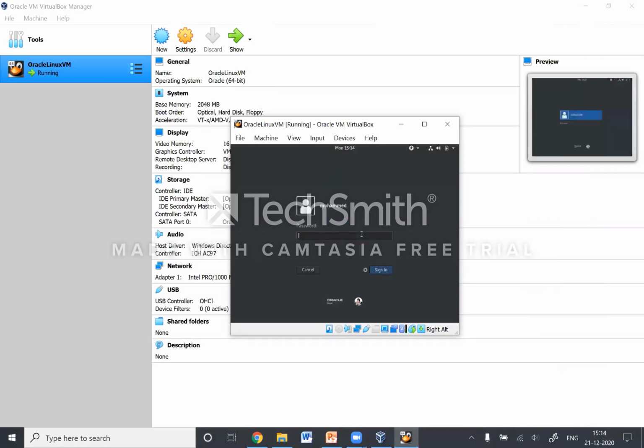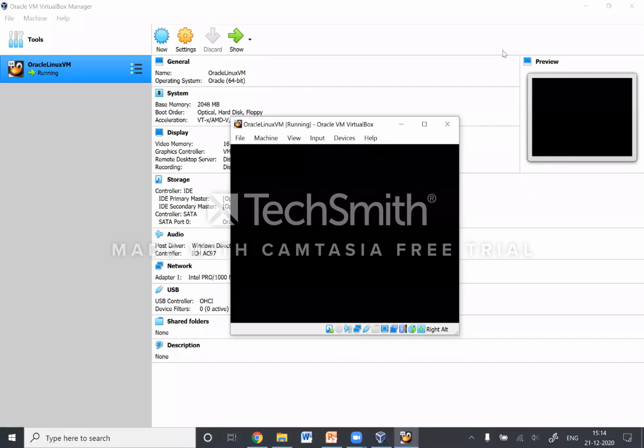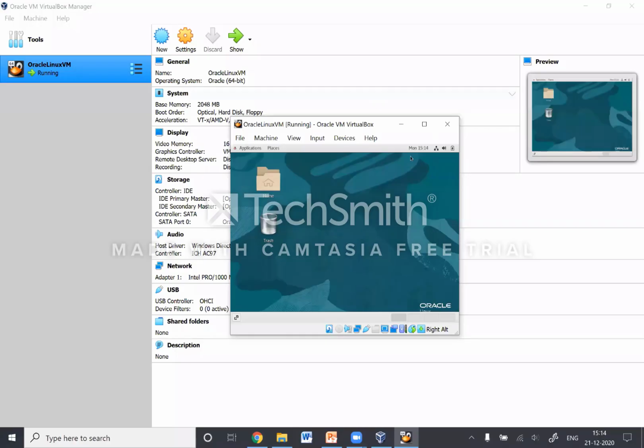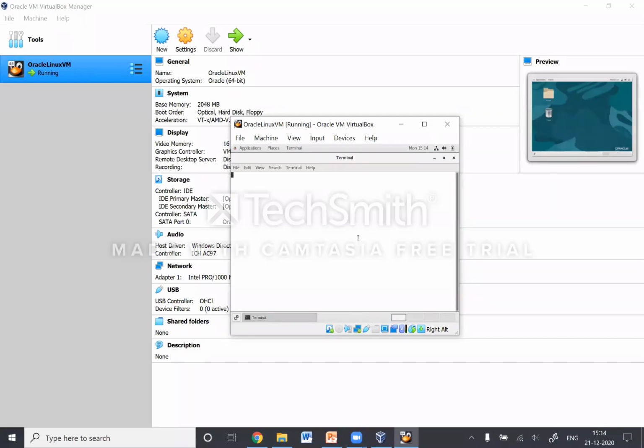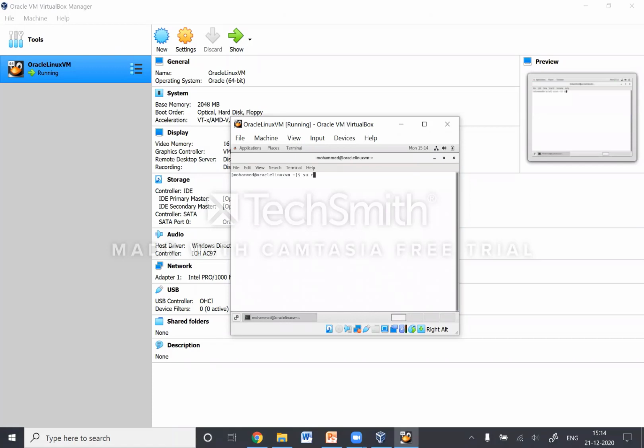So I'll log in with my user. Okay, so I've logged in. Now I'll right click, open the terminal. I'll switch to root user. I'll type in my password.